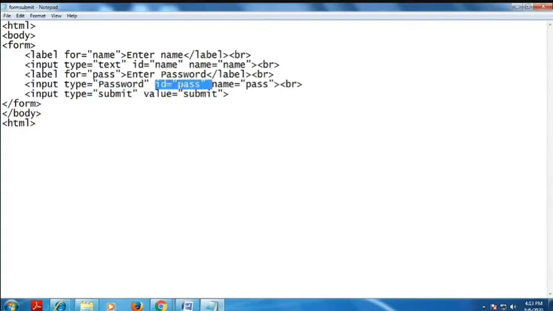So here I put the ID as password, the name of the input tag here, the input tag is pass. Okay, I have to add one more input, type equal to submit. I have to create the submit button also. The value is submit. How to display in output? You see this?